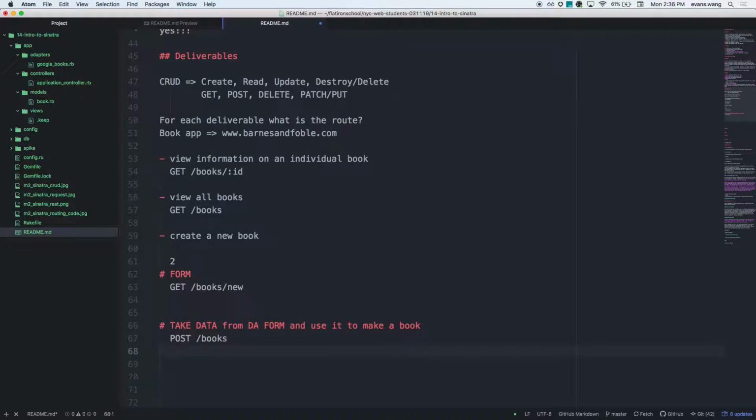Cool? All right, let's delete some of this extra space. Oh, look at that.